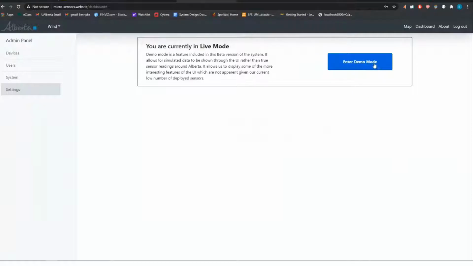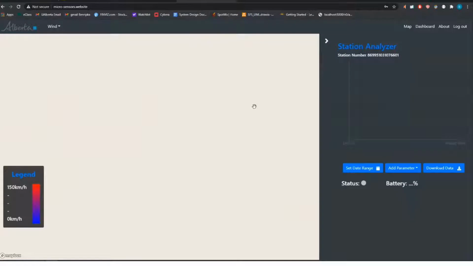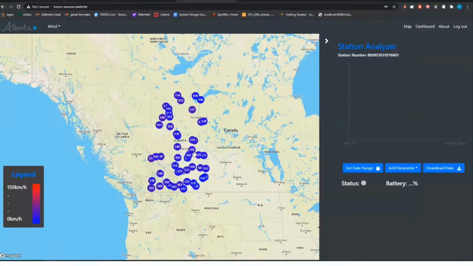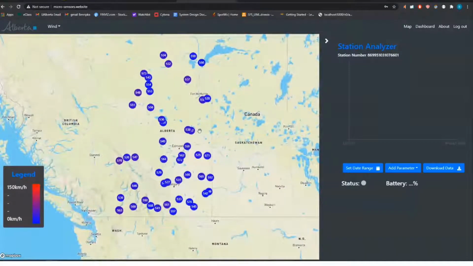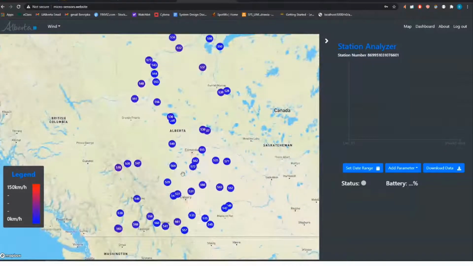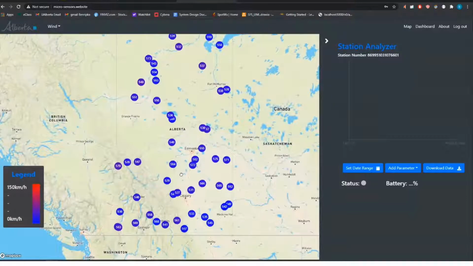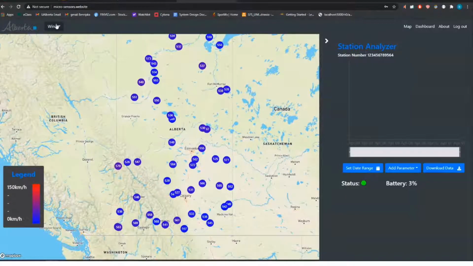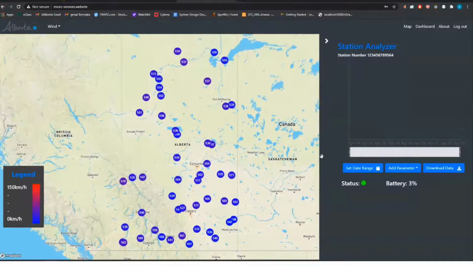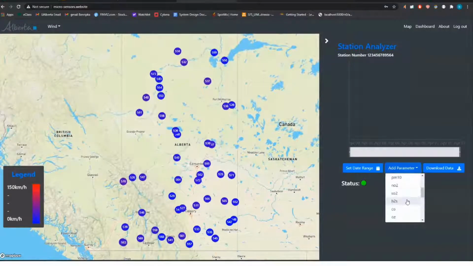So we added something called demo mode, where you can click it to enter demo mode and return to the map. And what you see now are a ton of simulated stations. It's all simulated data, but it gives a more realistic look of how this would appear once all the stations were properly deployed. So now if you click on a station, you can look at all the parameters that he intends to record with this sort of thing.